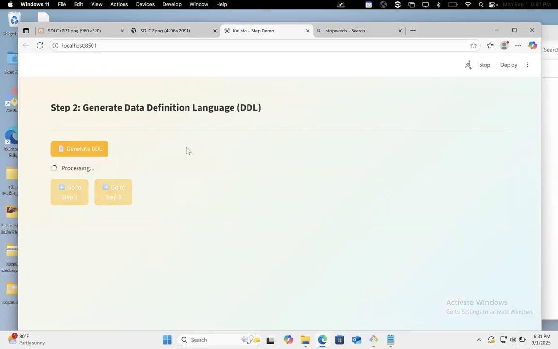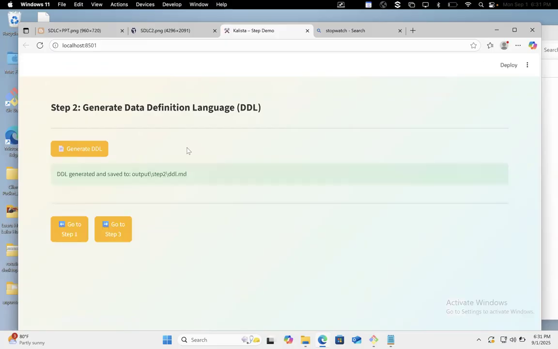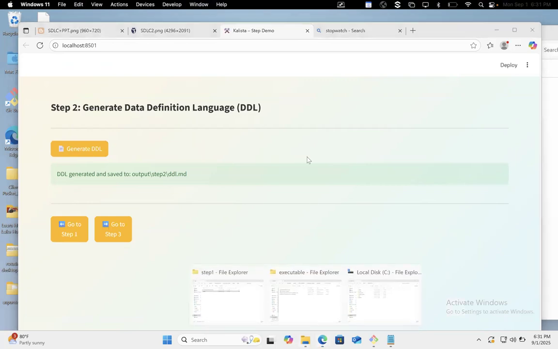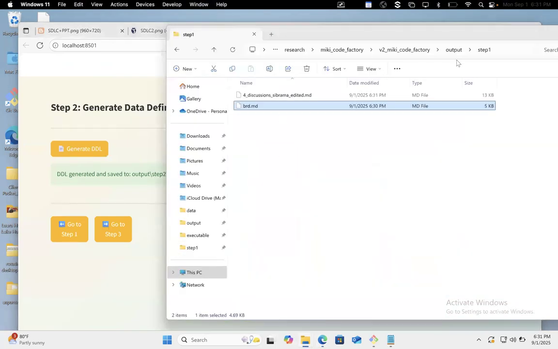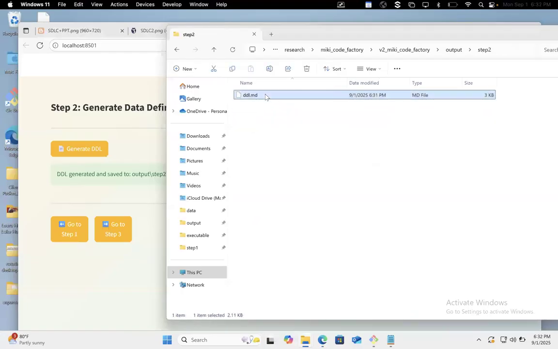So let's click on generate DDL and let's see what happens. Also, you must note, oh, there you go. It's output step 2 ddl.md. So let's look at the folder step 2 ddl.md. Let's have a look at what this is.